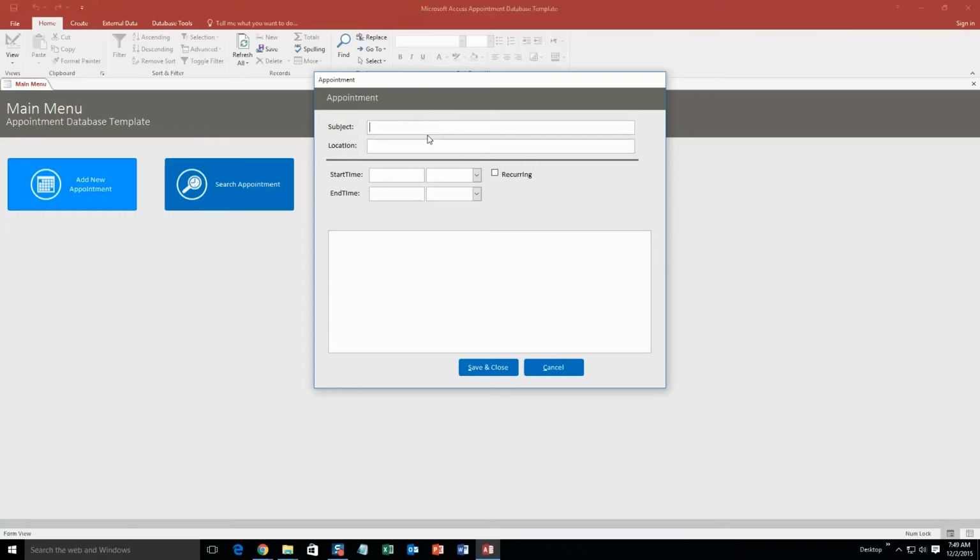So let's go with the subject. We'll just make it test just because this is a demo. Location, we'll put Ames, Iowa. Start time, let's say we started yesterday. Started at 12:05 a.m. just for the sake of the demo. End time, we'll say it was today at 12:15 a.m., working the late shift. And then we'll just put test within the notes. So I'm going to go ahead and save and close that appointment.